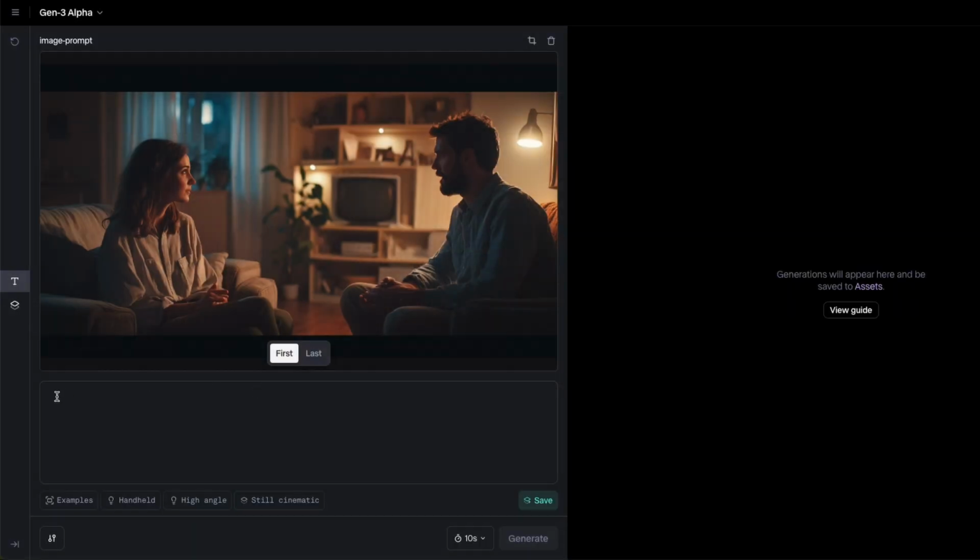This will do. All right, so I'm back in Gen 3 Alpha now, and I've uploaded that image from MidJourney. And I'm going to choose first frame here. I want the AI to produce a video using this as the first frame. And I don't want the camera to move in this shot. I want it to be still. So I'm going to use this prompt. I'm going to tell it to use a still static camera.